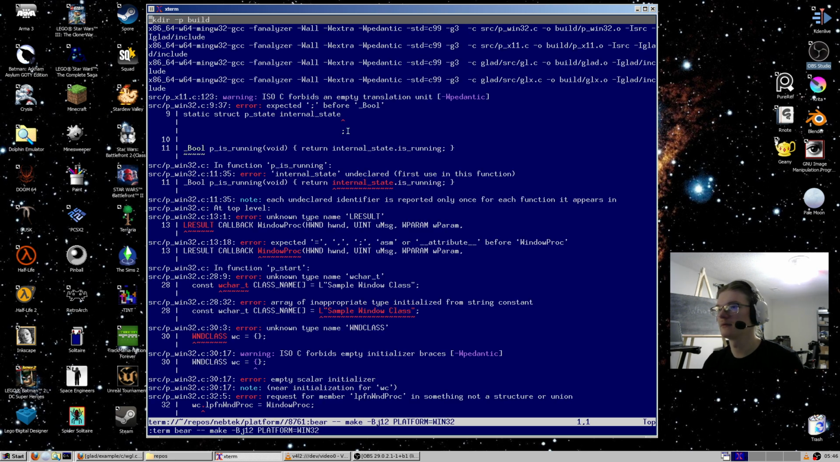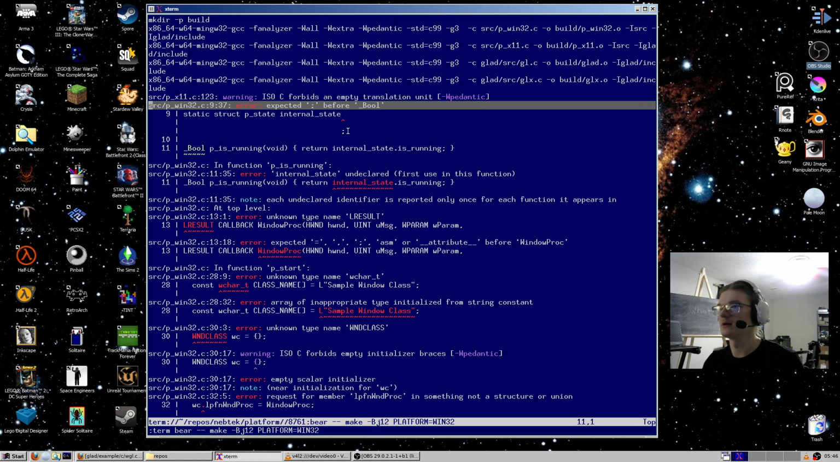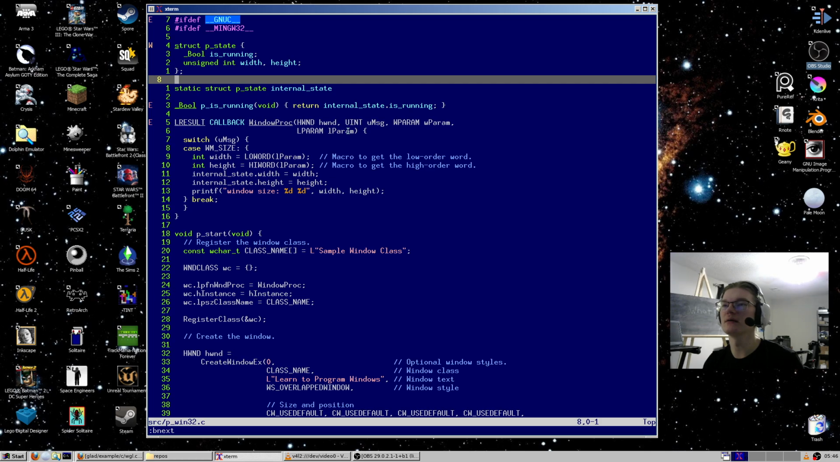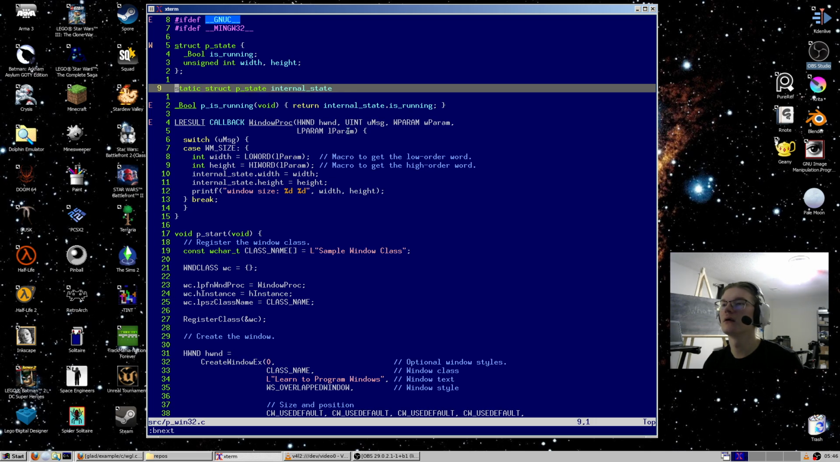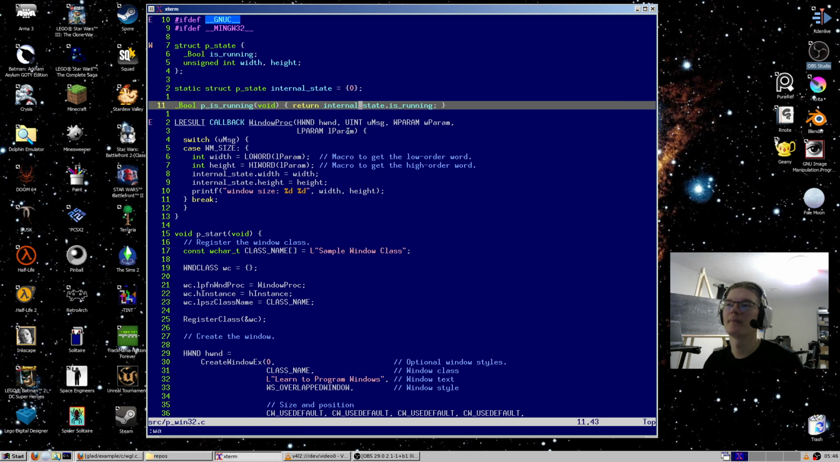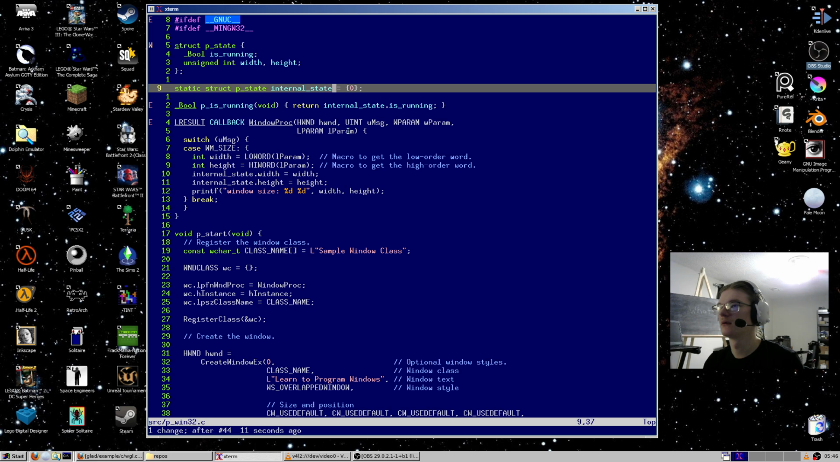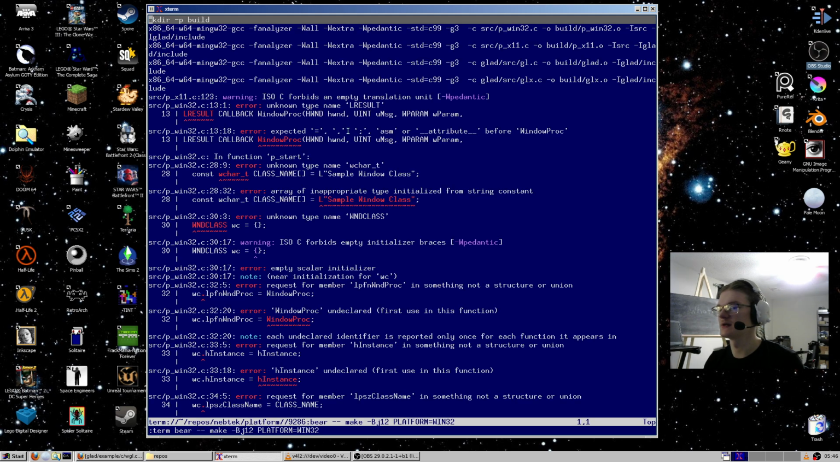Okay, there we go. That should be good. All right, now we're good. Forbids empty translation unit. All right, that's fine. And then error, we need a semicolon before that. Bool. Win32 line 9. Ah, yes. Internal state equals, we'll just zero initialize that. Oops. So let's just try to run this again.